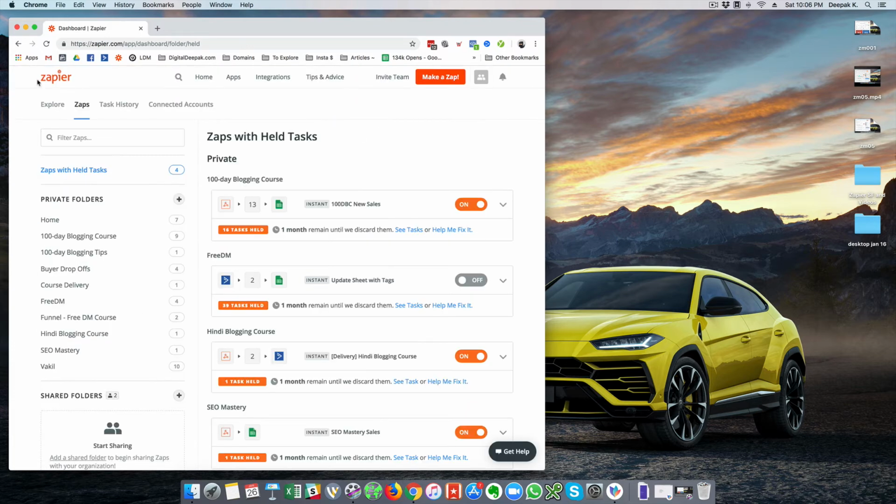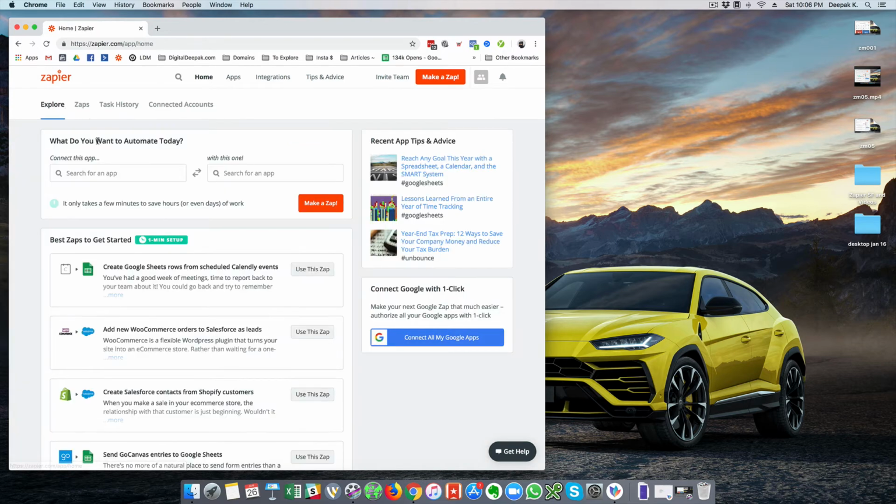So I will just give you a short overview of how my Zapier account looks. If you go to Explore, you will be able to see different zaps that you can get started with, which are like templates. You don't need to really worry about that. Here you can connect all your Google accounts with one click. Here you can see the latest blog posts.